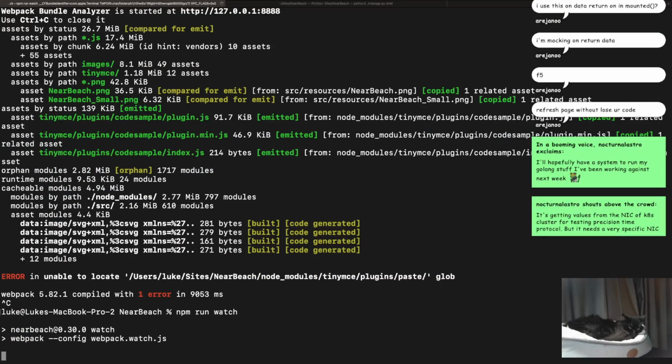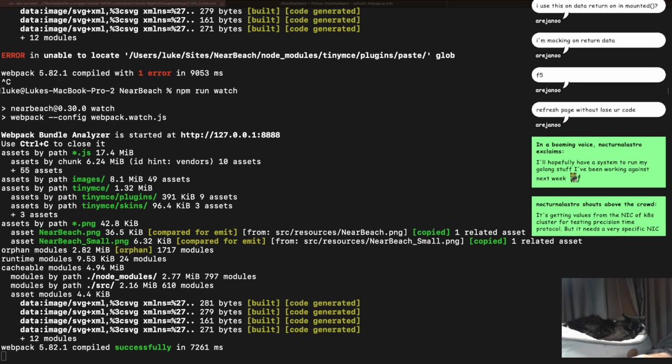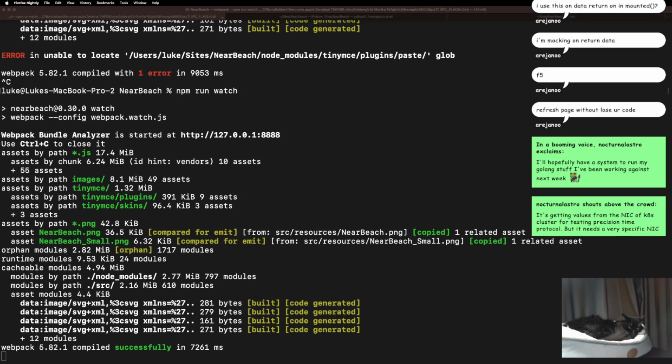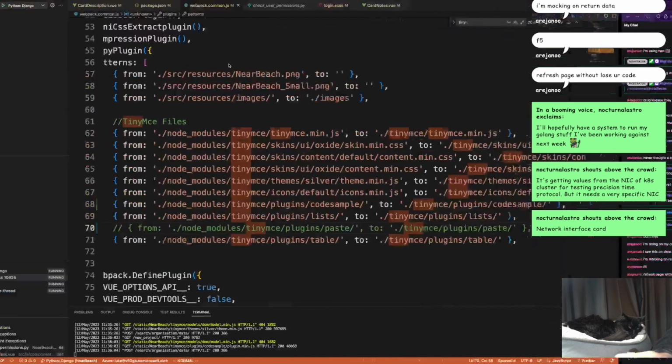It's getting values from the NIC of Kate's clusters for testing precision time protocol, but needs a very specific NIC. A lot of that went over my head. I know Kate, NIC. Oh, what's the NIC again? Sorry, acronyms. Network interface card. Okay, or network interface controller. All right, cool. So it's getting values from the network interface card of Kate's Kubernetes clusters for testing precision time protocol. Oh, okay. But it needs to be a very specific network interface card. Out of curiosity, is that meant to make sure that the time is precise and not out by a few millimeters here and there? Which I learnt is a common problem.